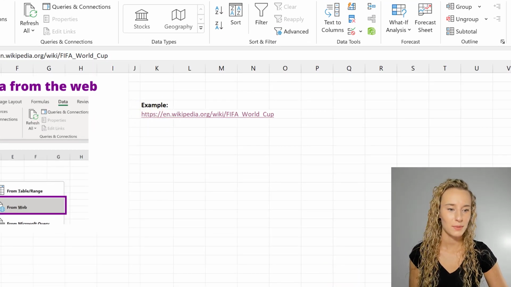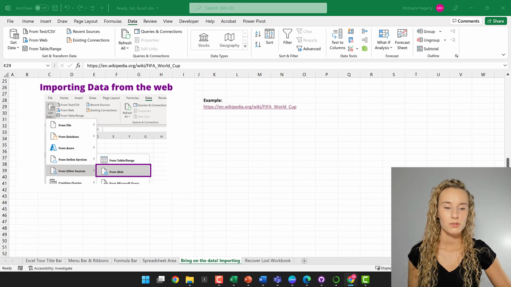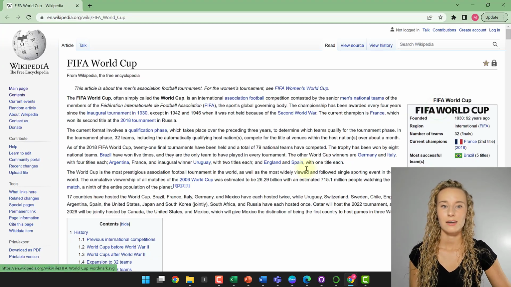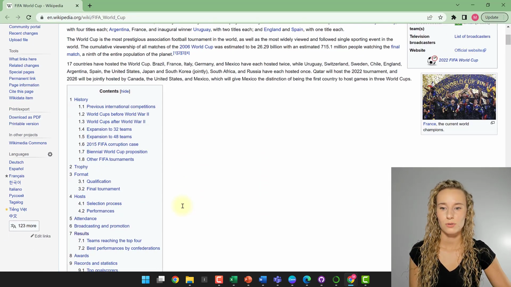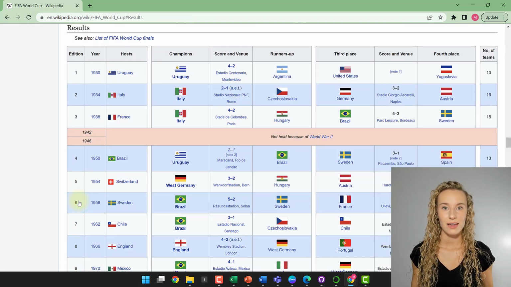It's a Wikipedia page on the FIFA World Cup, and we're going to go to the results section of this. So I've opened up that link and I'm going to scroll down a bit and go to results. It's number 7 here. Now we have a table of data and I'm going to go the intuitive route.